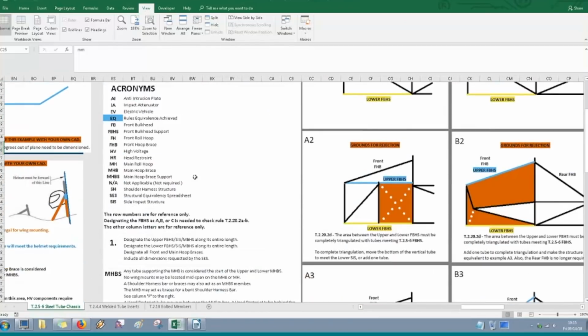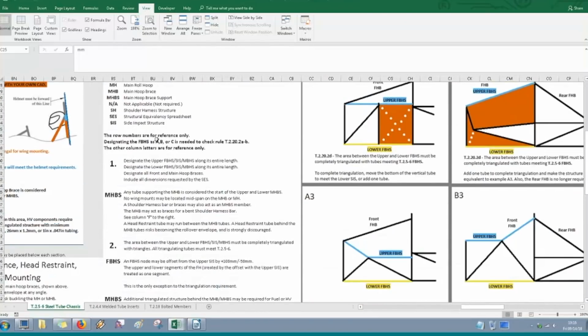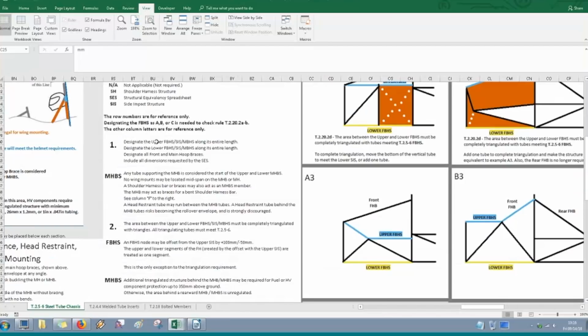If you scroll down, there are kind of 5 guiding principles for each of those sections. All of them have an upper tube, all of them have a lower tube, and all of them are completely triangulated in between the upper and the lower tube across the whole length of the upper and lower. All the tubes have to meet T2.5.4, minimum size, and there should be no quadrilateral openings. Everything has to be done with triangles in between those tubes.